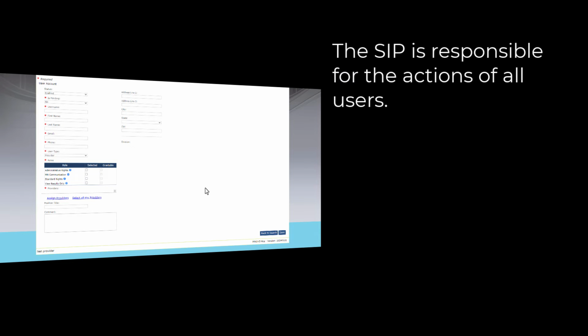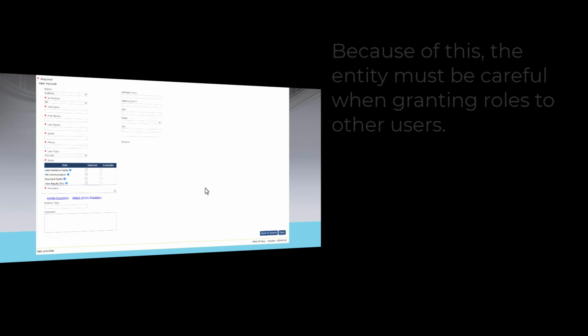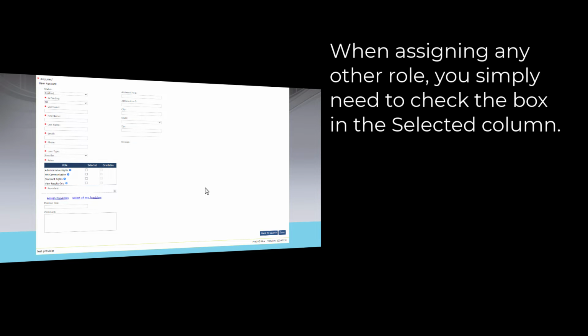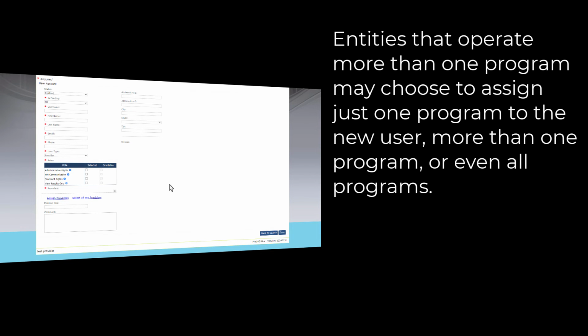The SIP is responsible for the actions of all users. Because of this, the entity must be careful when granting roles to other users. When assigning any other role, you simply need to check the box in the selected column. Once a role is assigned, you must also assign at least one provider listed under providers. Entities that operate more than one program may choose to assign just one program to the new user, more than one program, or even all programs.